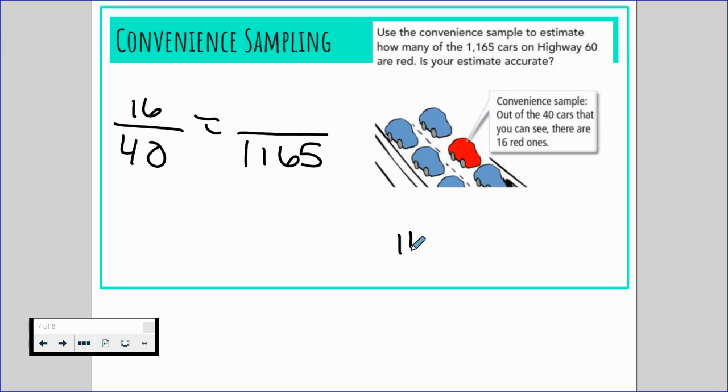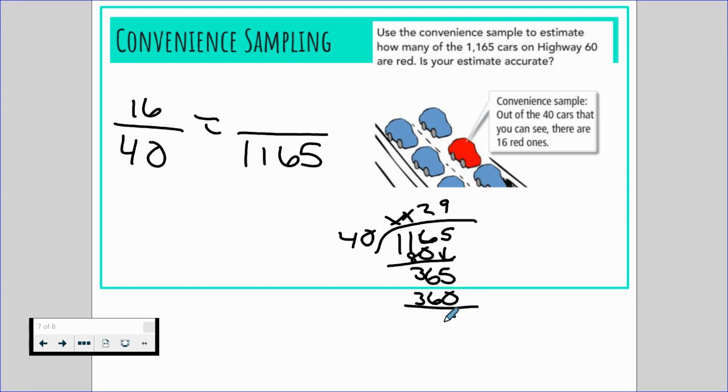Well, first thing we need to do is figure out how we would go from 40 to 1,165. So let's do a little division here. 40 would fit into 116 twice, and you'd get 80. Subtract, you get 36. Bring down a 5. 40 would fit into 365 9 times. You get 360. Subtract, you get 5. Add a decimal. Bring down a 0. 40 would fit into 50 once, 40 times 1 is 40, and so on. So it would be multiplied by about 29.